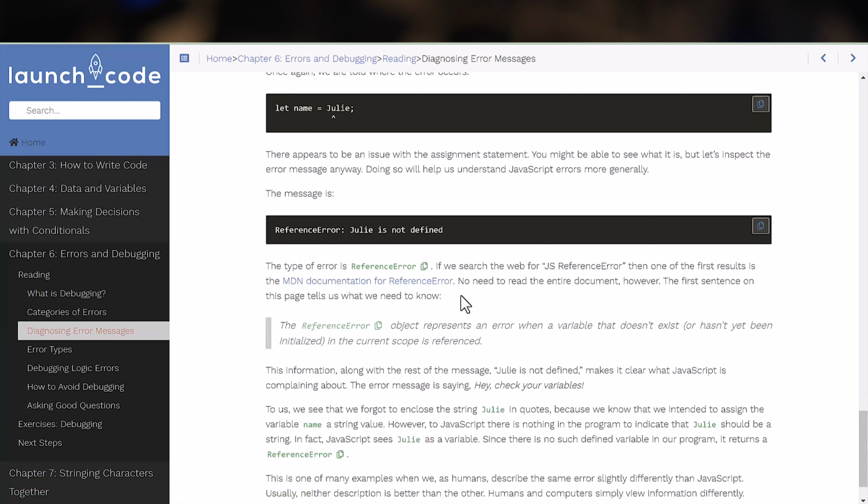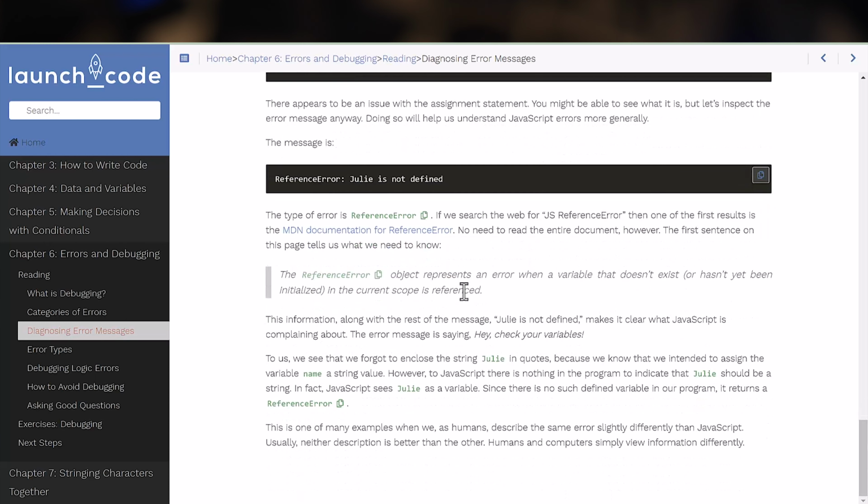If we search the web for a JS reference area, which you should do, one of the first results is this documentation right here. Open it up, bookmark it once you've read it, because you may need to go back over it to refresh your memory. No need to read the entire document though. However, the first sentence on this page tells us what we need to know. You don't have to read the whole document like we said, but it is helpful if you do, because you may find some information that's going to really help you understand the language on a deeper level.